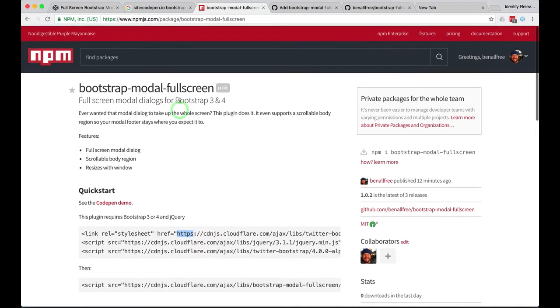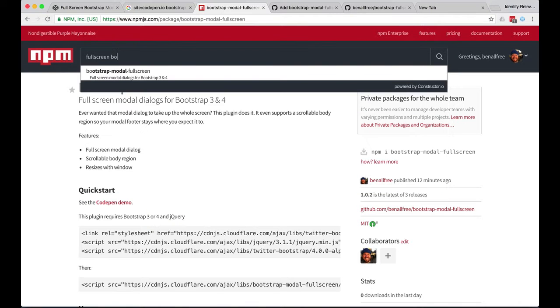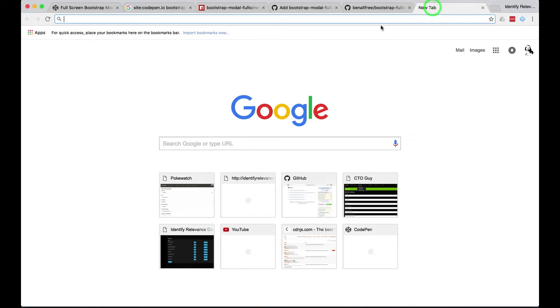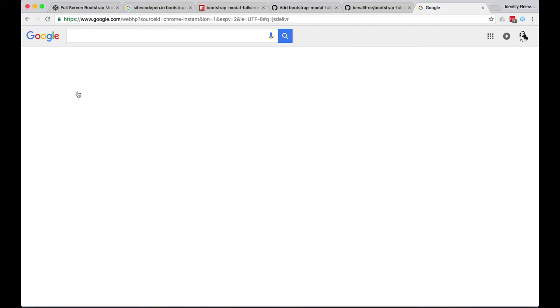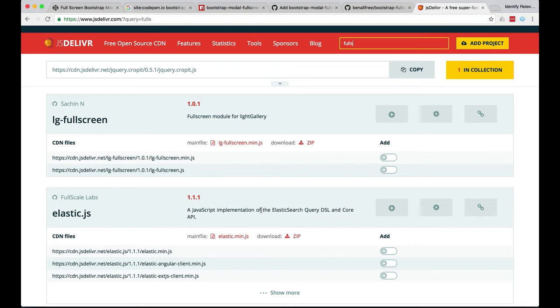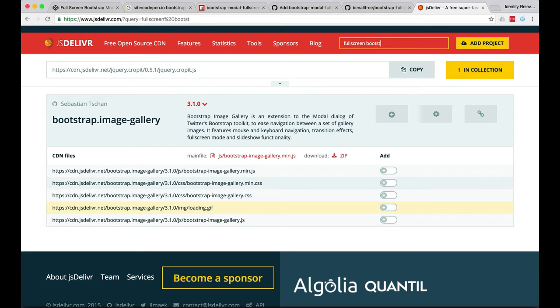But once they do have it, just like how we can go on to NPM here and say full screen Bootstrap and find my entry here, it's going to load the same page. I'll be able to go to JS Deliver and type in full screen Bootstrap. Right now, all it comes up with is Bootstrap Image Gallery, but I guarantee you, once they accept mine, it will be in here, and that makes it really easy for developers to use.